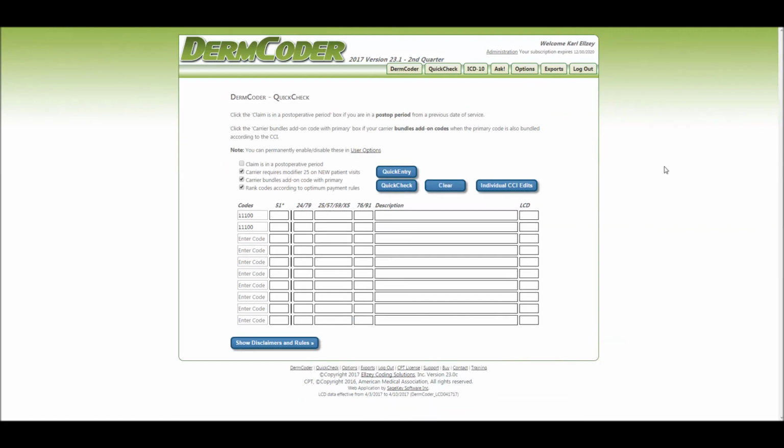Another feature of DermCoder that we recently added are 3 new additional modifiers when there are specific CPT codes that could be billed on the left side or right side, for example, Unna boots, and those codes are bundled according to the National Correct Coding Initiative. So let's take a look at that.